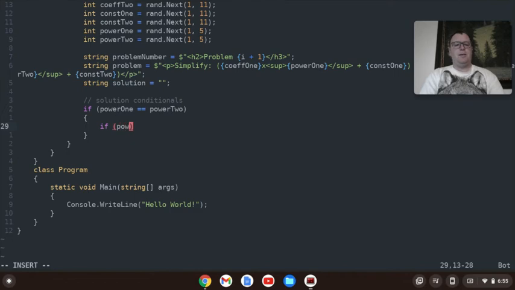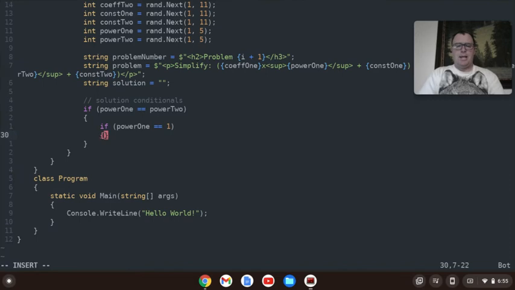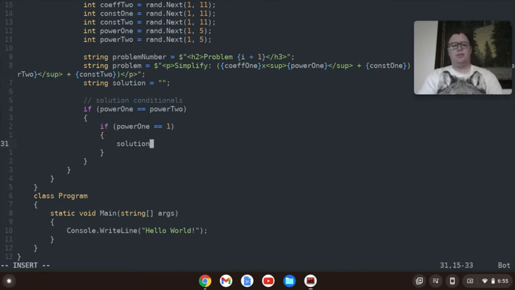So I'm going to make a little statement here. I'm going to say if power 1, if that equals 1, well, then what I'll do is we'll say that the solution string is equal to, and we're doing the $ in front here because we're going to pass in some variables, paragraph. It's going to be coefficient 1 plus coefficient 2 times x plus constant 1, spell that right, plus constant 2. Since the powers are the same, we're going to get a binomial, okay? For both of these, actually.